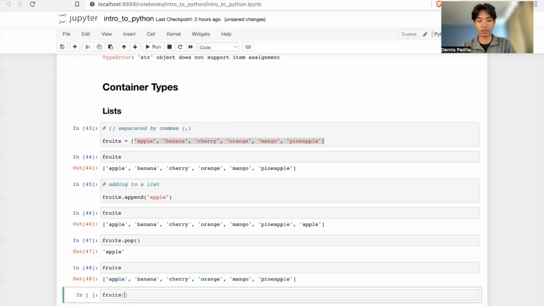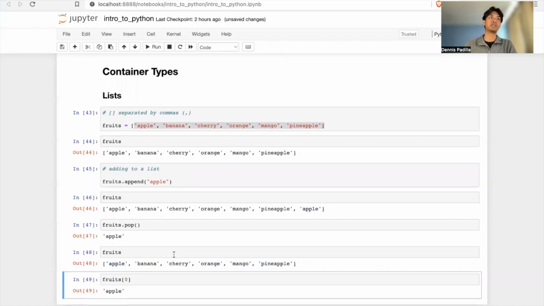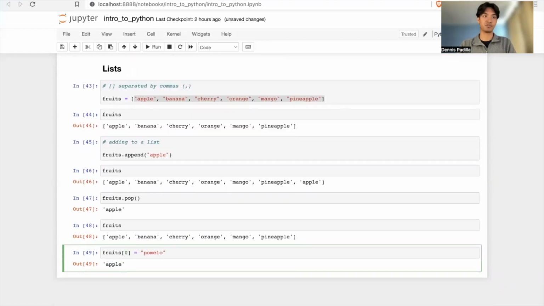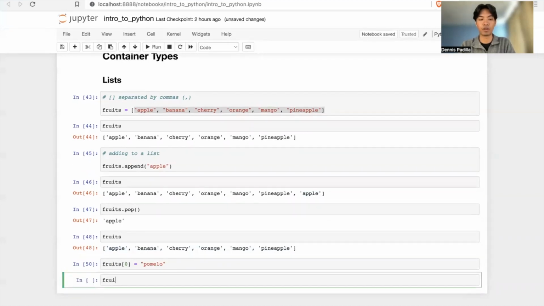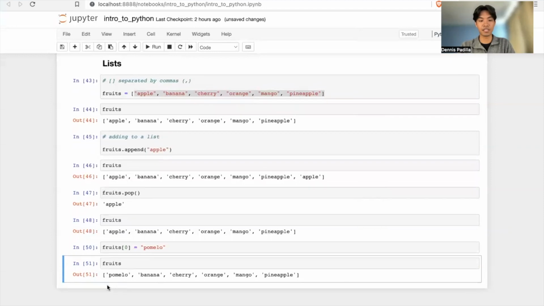So if we look on our list at the 0th item, we should get apple, and we get apple. And the thing with lists is we can actually change the item at that index. So let's maybe change this to another fruit. I don't know if everyone's familiar with pomelos, but those are good fruits. And we've now changed the 0th index of the fruit list to pomelo. So when we call fruits again, we can see that the list has changed, where previously it was apple, it has now been updated to be pomelo.